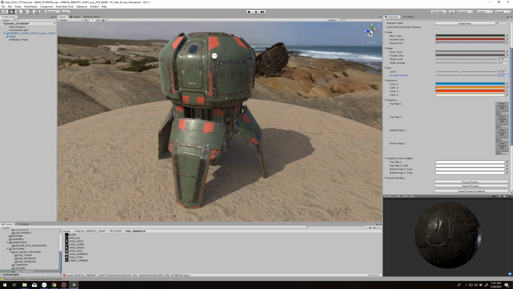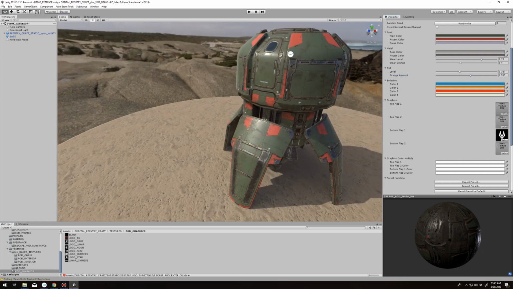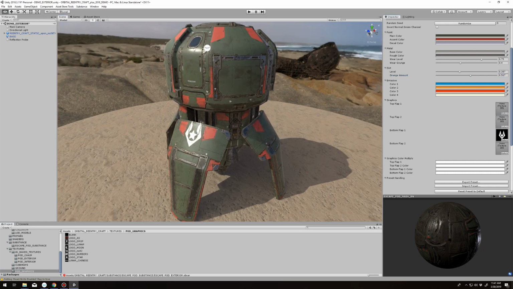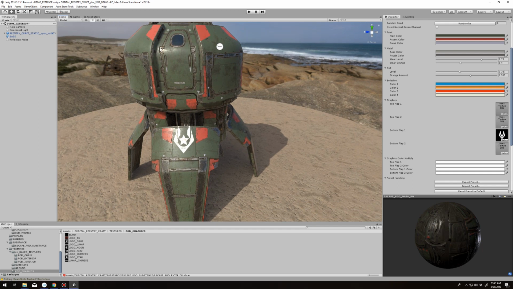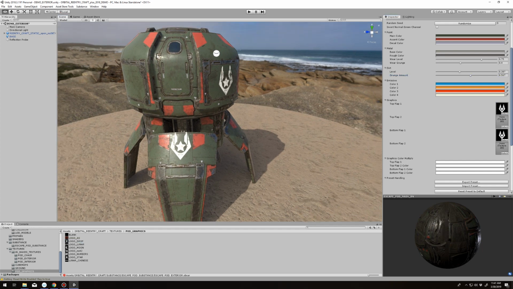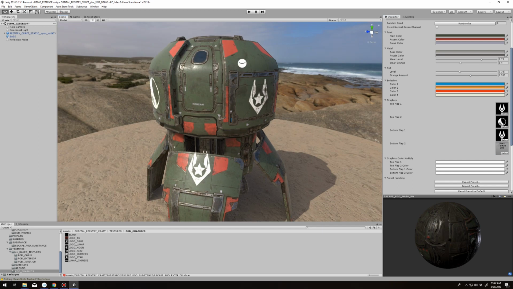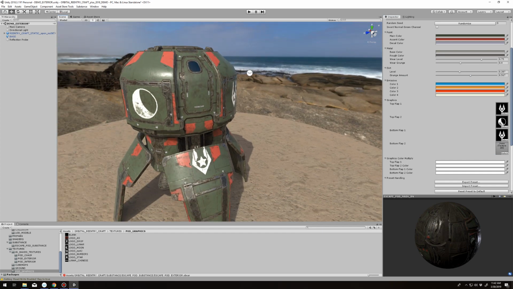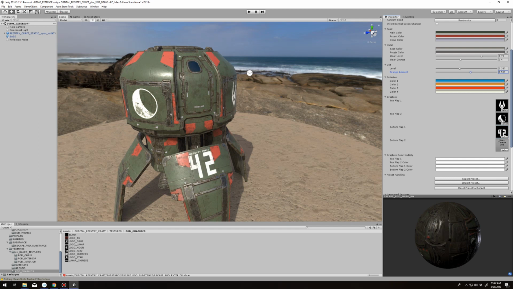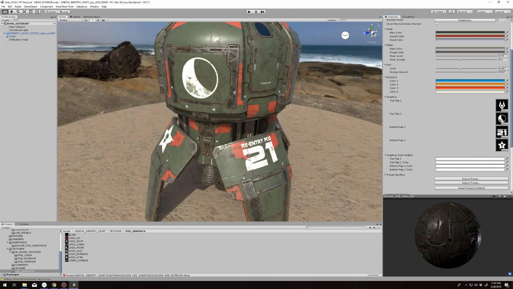So if I drag and drop these into here, you should see that as this updates, and maybe I like that better on the upper doors. So there's that. And I'm going to put this moon logo on the side, and here we can add some numbers and logos, and there we go.